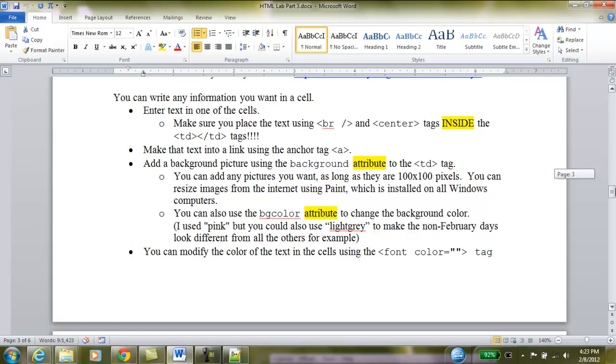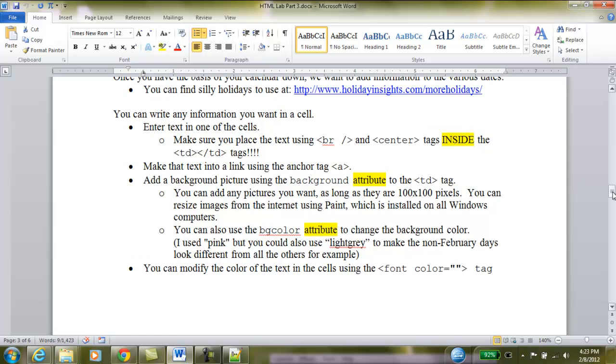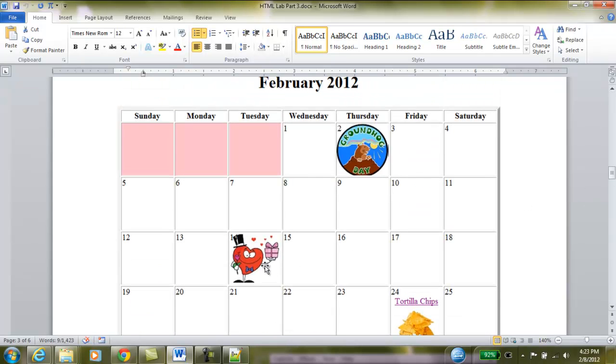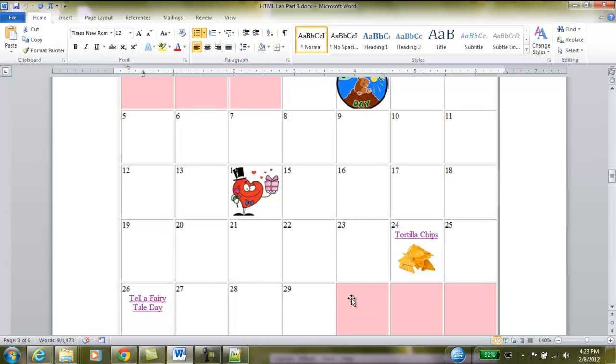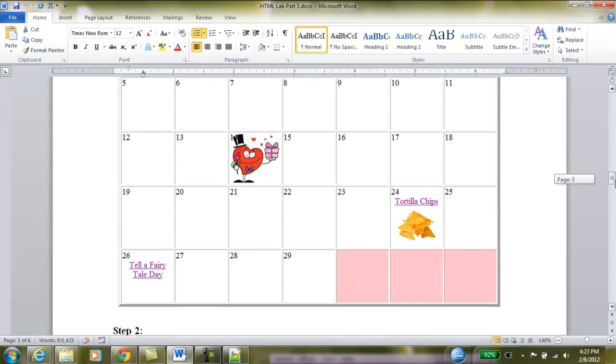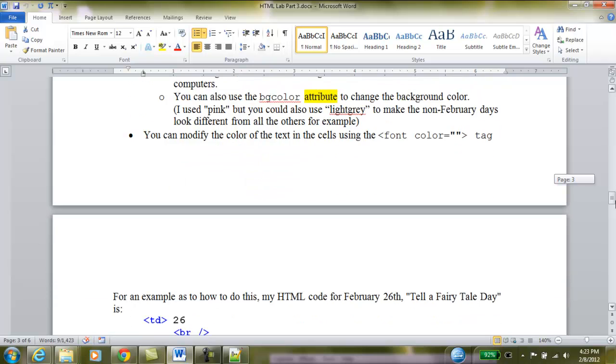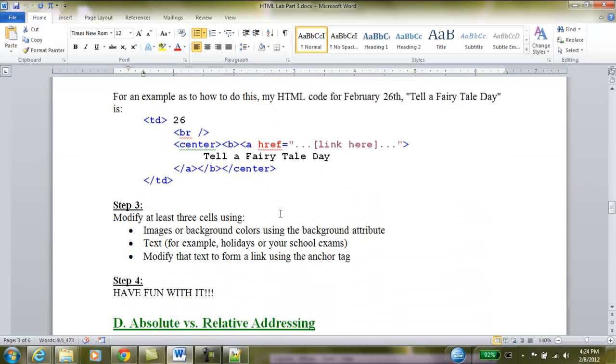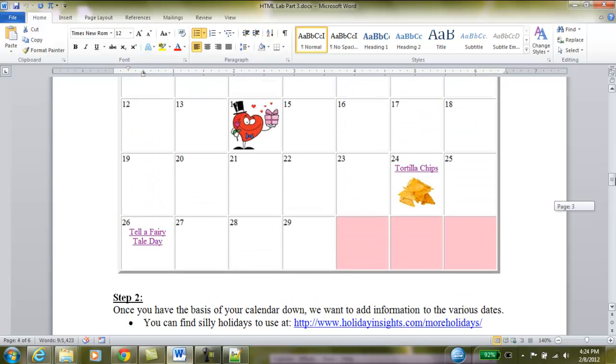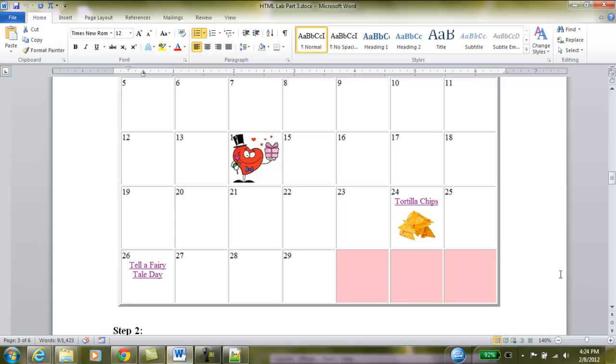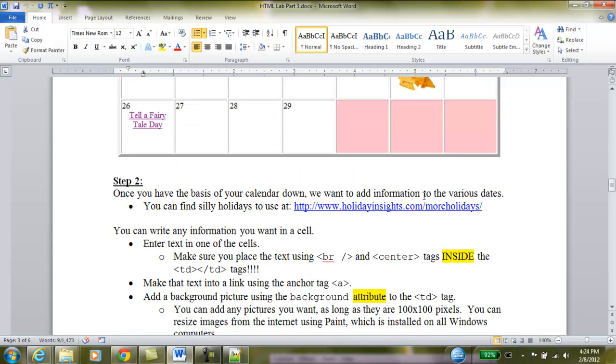And then I give you a little bit of information and instructions for how to go through and add these images. We already did a background color. Text, these are links, right, so you can click on this. If you want to use exam dates from your other courses, you can also add that. Here's an example of the code that I put inside one of the cells to include a link to the Tell a Fairy Tale Day, right here on the 26th. I got that website or that information along with other things right here.